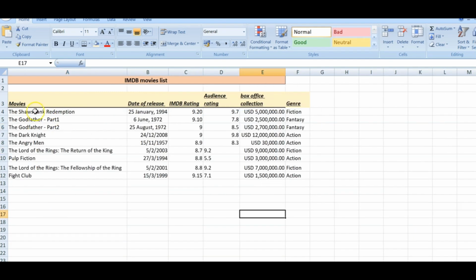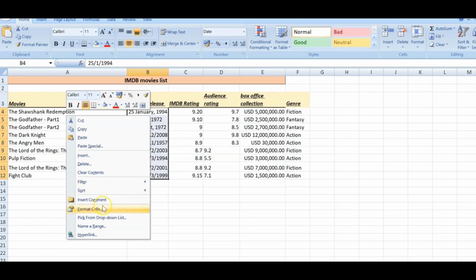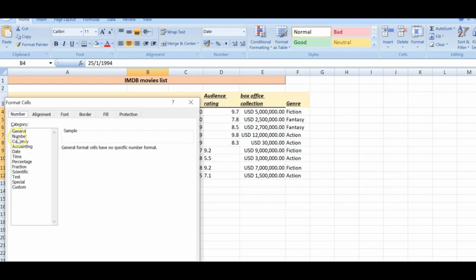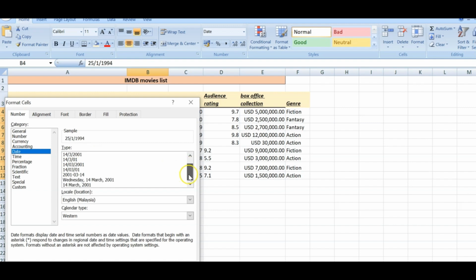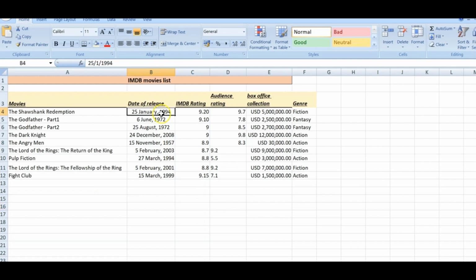Hi there. So now if you see here, I've added some more movies to the list here, The Godfather Part 2, Dark Knight, Angry Man, etc. Now if you notice here, the date format and some number alignments do not match with some of the data. So we have to make it common across all the records. So what I will do here, I will select all the date column, and then I right click and select Format Cells, and then go to Date and select the format which you need. So let me select the last one. So if you see, all the cell values have been changed to the common format.